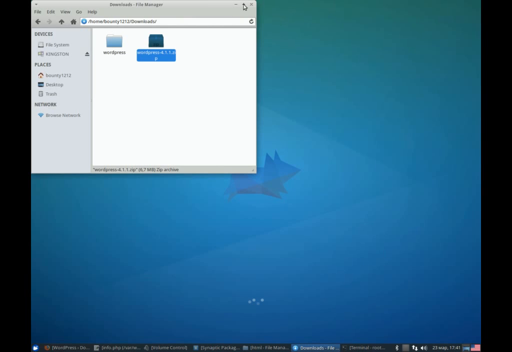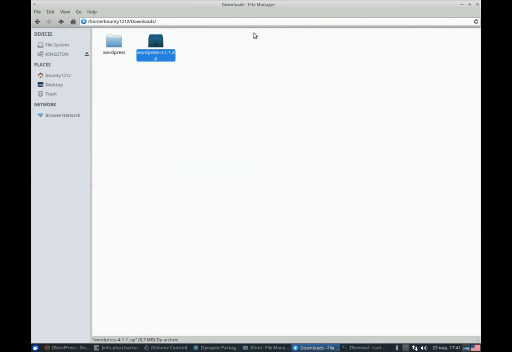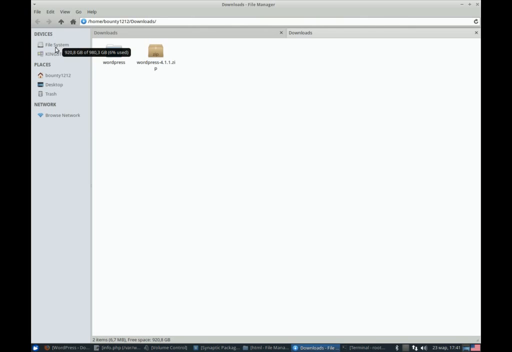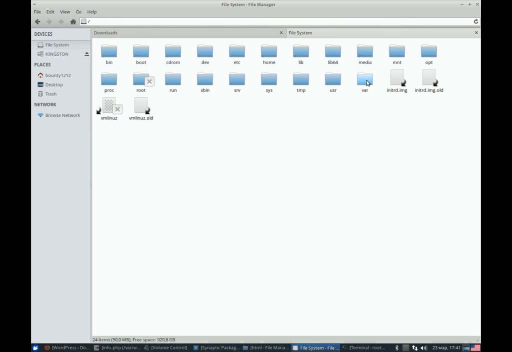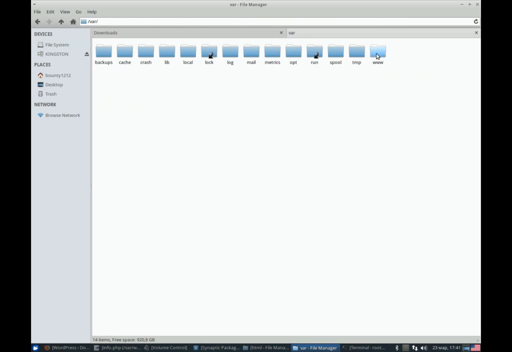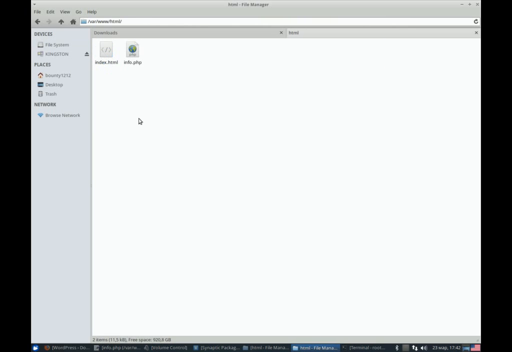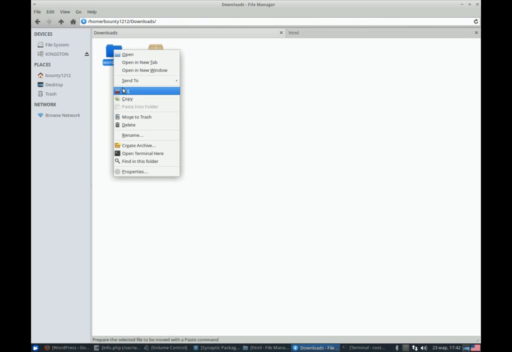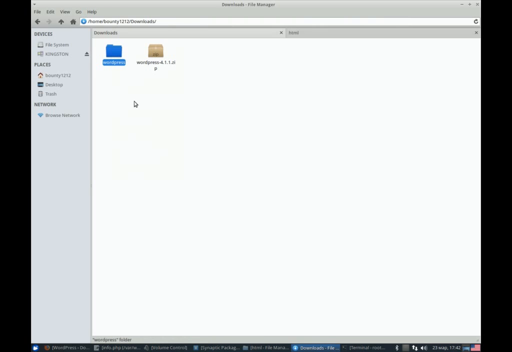Enlarge this button. This means maximize. Open new tab. File menu, New tab, Ctrl T. And change this folder to file system var www html folder. Go to the Downloads folder, choose the WordPress folder, right mouse button click, left mouse button click, copy.